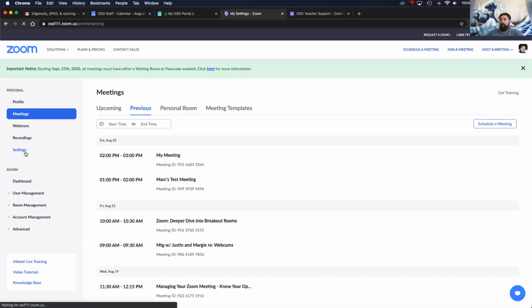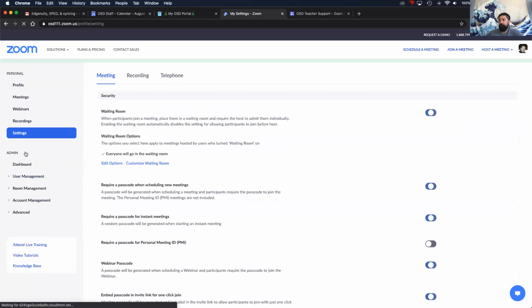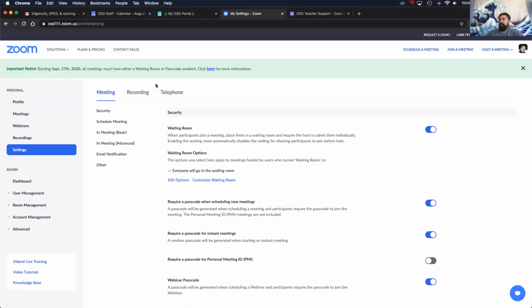But when I click on settings, you will see that there is a tab for meeting settings, recording settings, and telephone settings. We're not going to worry about telephone settings. I will touch briefly on recording settings, but we're going to spend our time on the meeting settings.